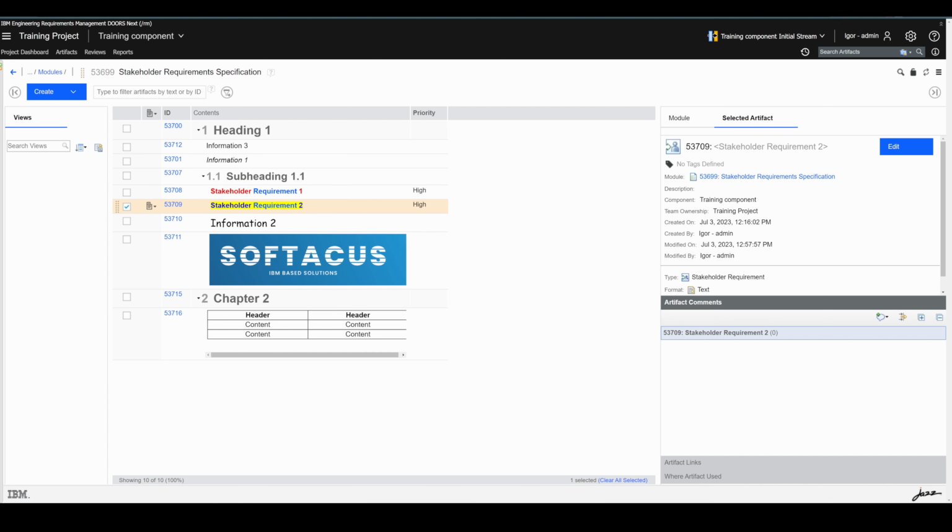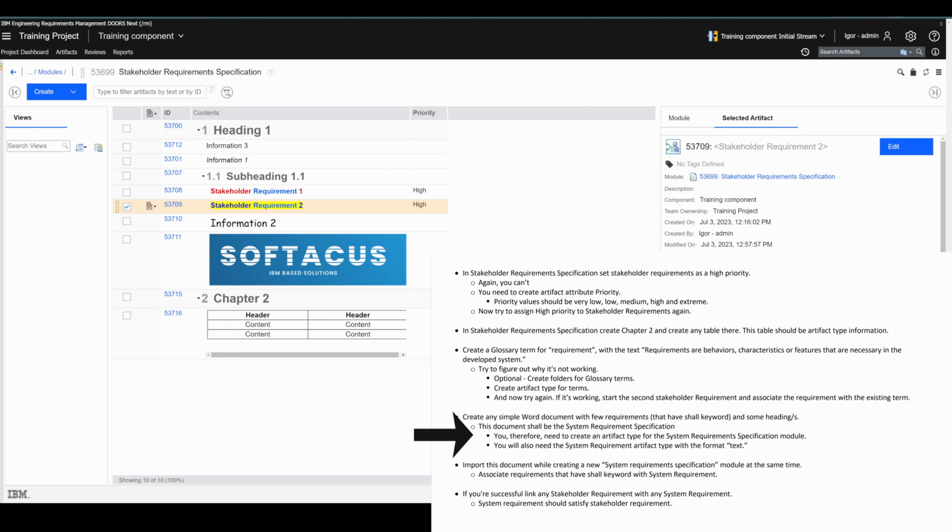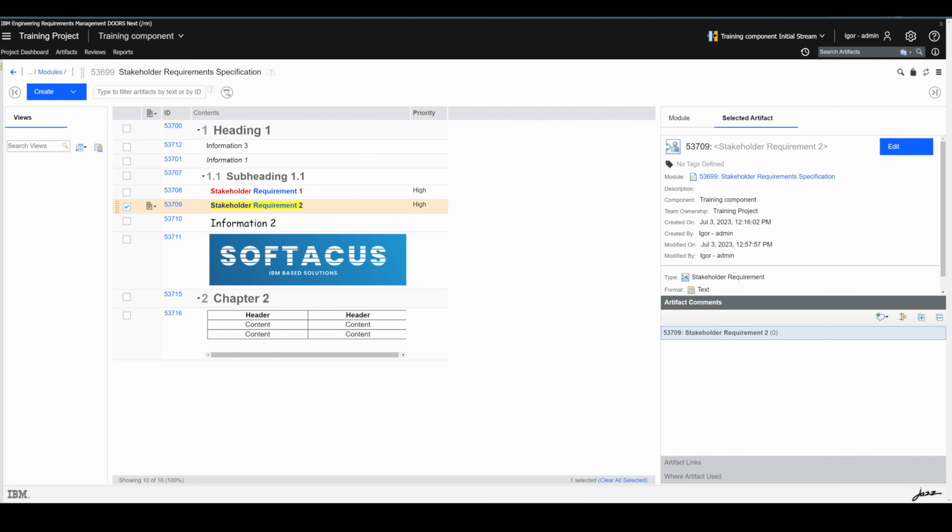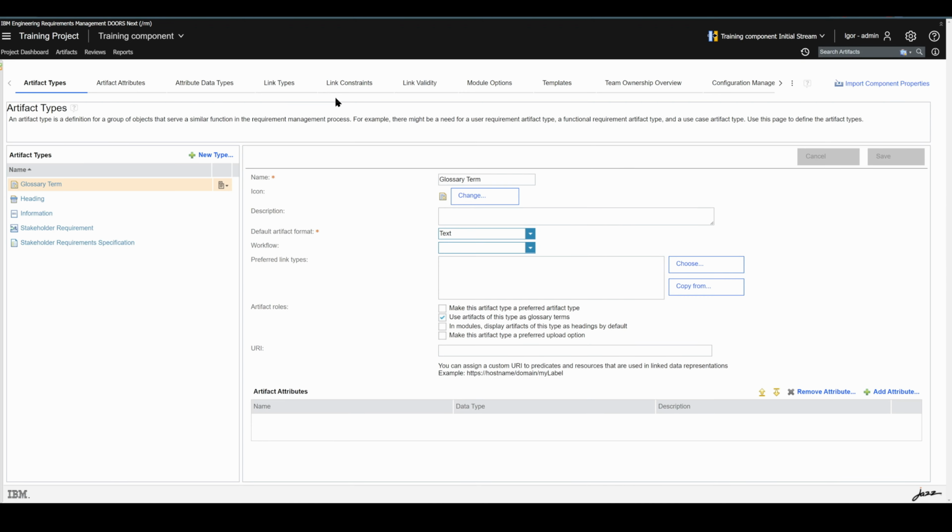Excellent. In the next step, we should create a new module called System Requirement Specification, and this module should be used to upload the requirements from a Word document. Right now, we don't have any module called System Requirement Specification, so we need to create one. I will go here, Manage Component Properties, and in Artifact Types, I will create System Requirement Specification artifact type for this new module.